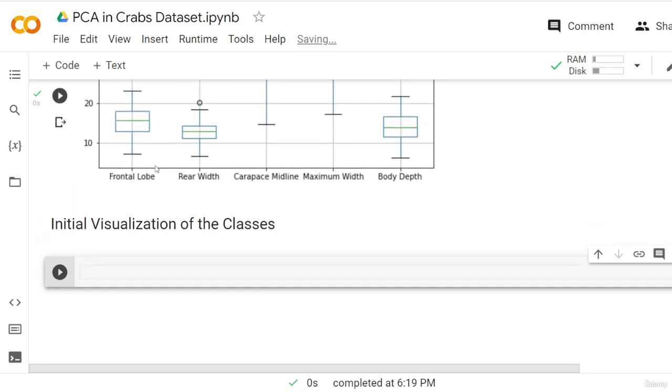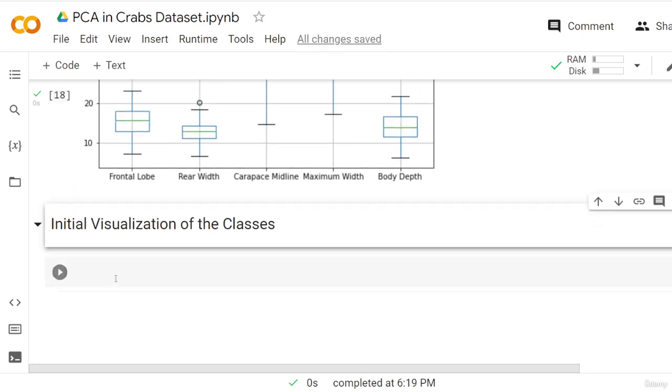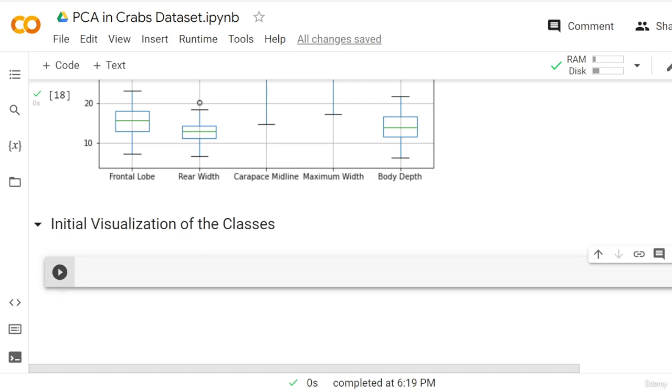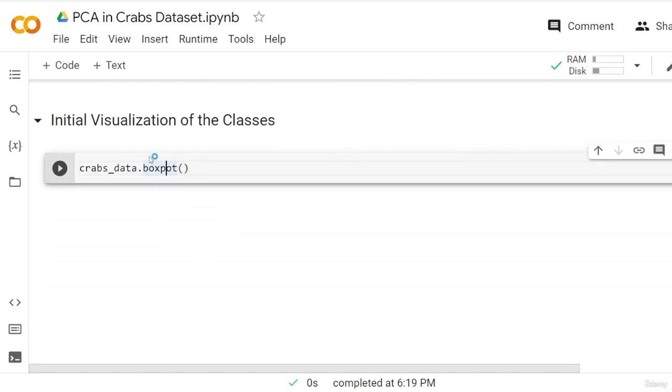So let's start with the frontal lobe feature. This is a relevant attribute, and we want to study the classes with this attribute. To do so, we just access the name of this dataset, which is Colab's data. We will represent a box plot. So again, we write the box plot method in pandas data frame. So this is a box plot.